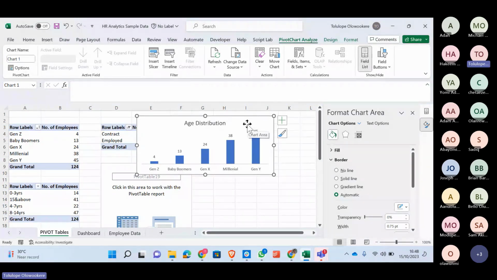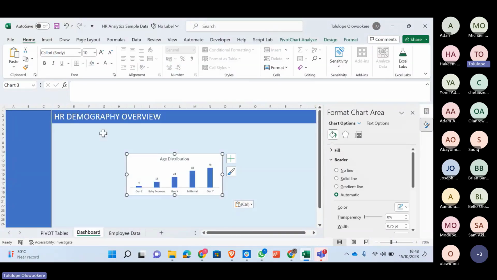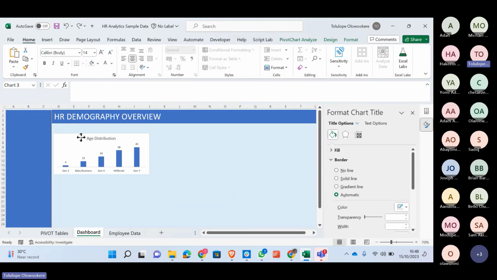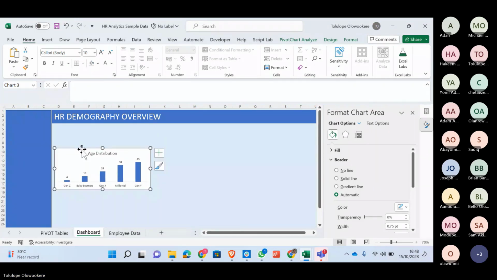Once I'm okay with the chart, I cut it. I'm using Control X to cut, and I come to the dashboard sheet and I paste it here. So I'll come here and then I'll paste. So I can just drop this here. Yeah, I think this works here.